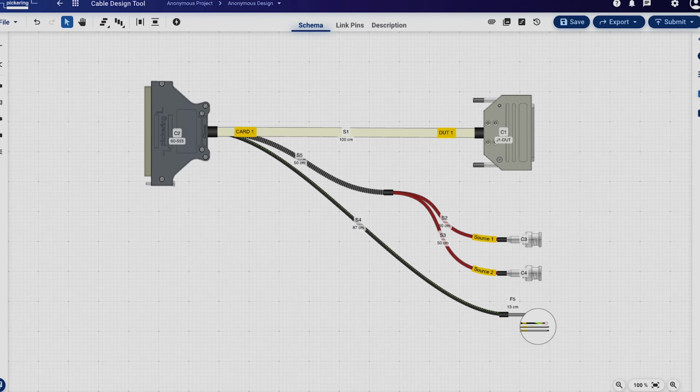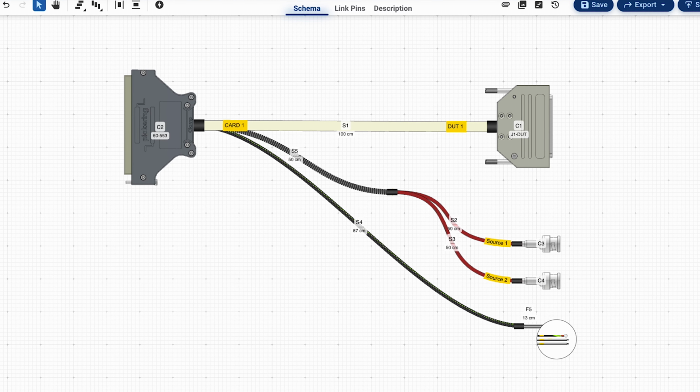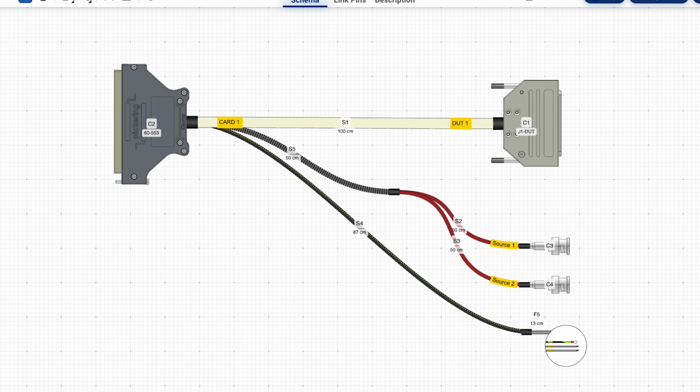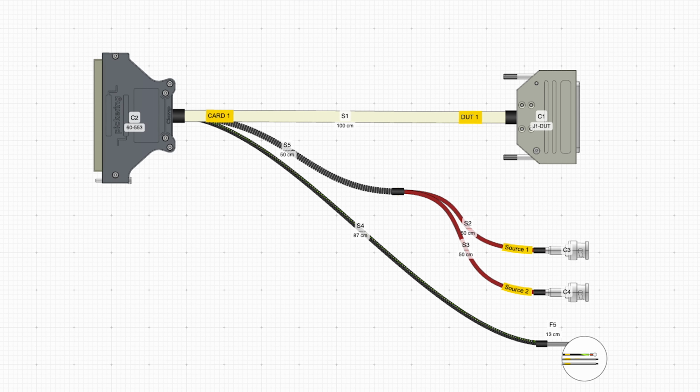Welcome to the Cable Design Tool tutorial. In this video, we'll cover the basics and show you how to build this simple cable assembly, so you can jump right in and start working on your own projects.